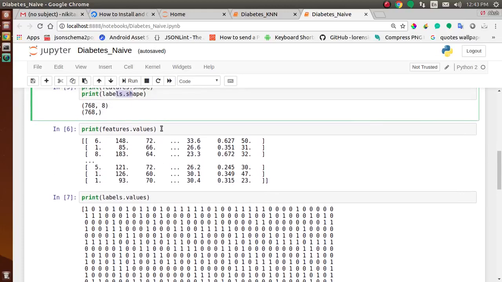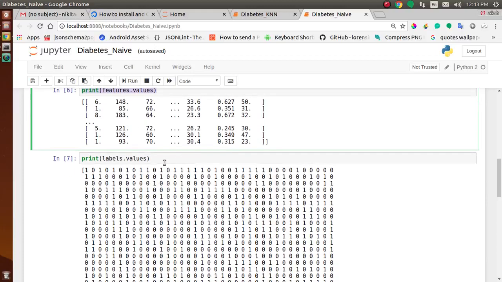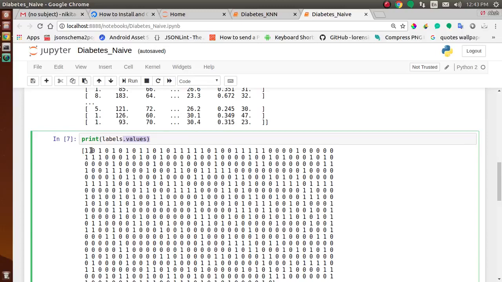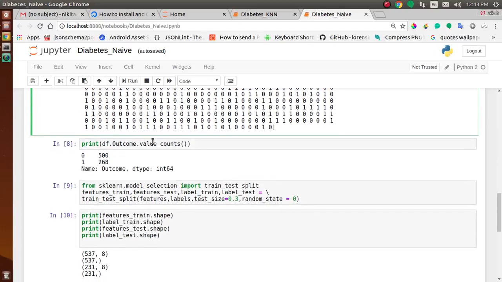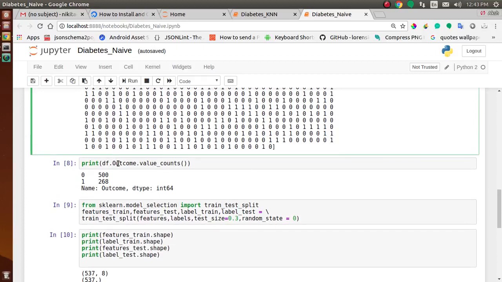Let me print out the feature values here. These are the feature values, and here is our label value, where 1 represents that the person is having diabetes and 0 represents that the person is not having diabetes. Then later on we will check how much data we have for persons having diabetes and how much for persons not having diabetes.